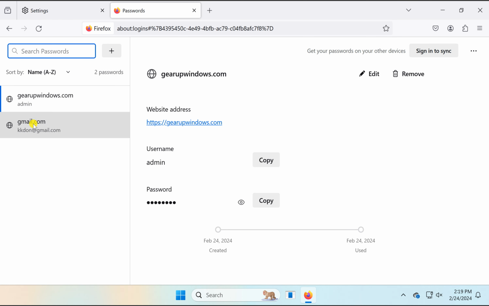Now in the left sidebar, select a domain you want to view, edit or delete a password. For instance, I have selected this one gearupwindows.com. On the right sidebar, you will see password is hidden. Click on this one eye icon. This will reveal the passwords.